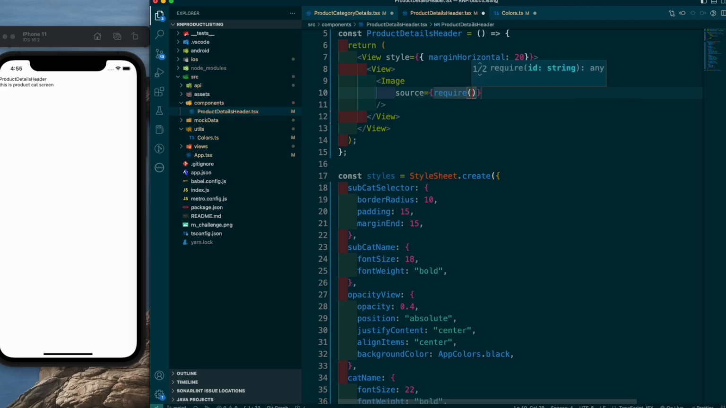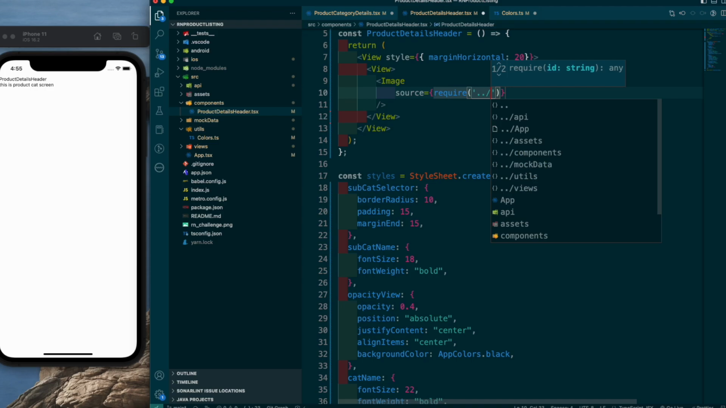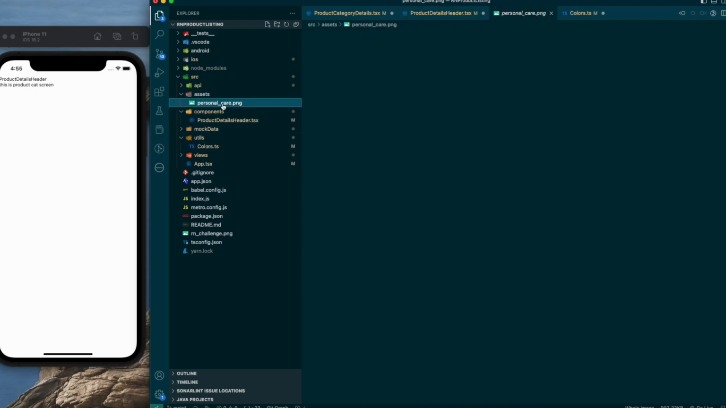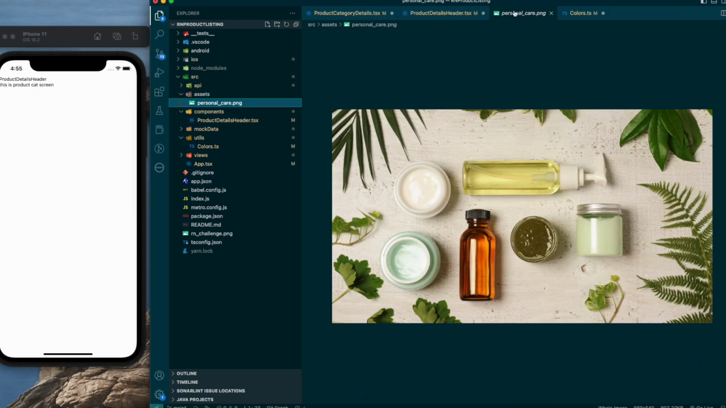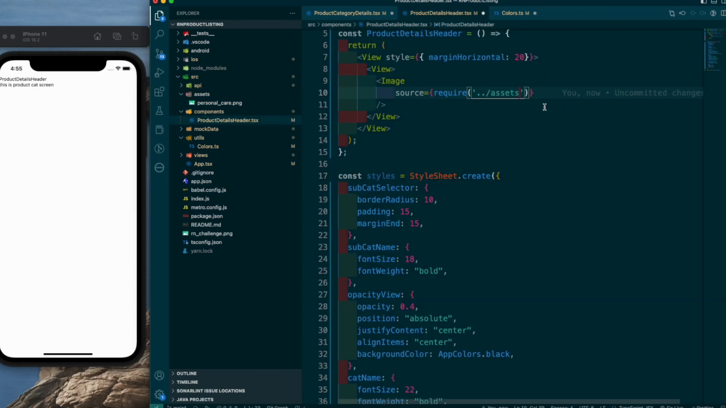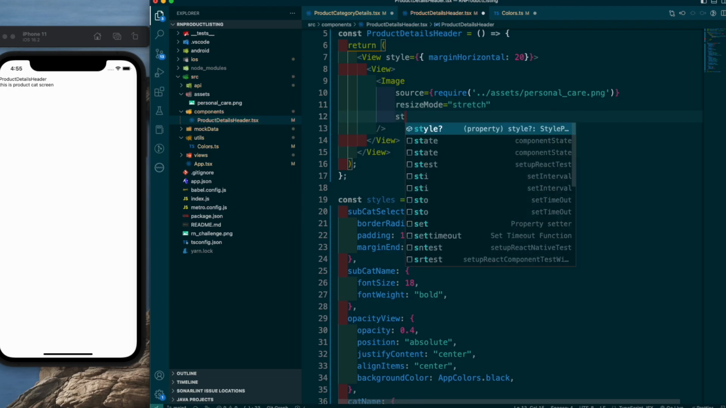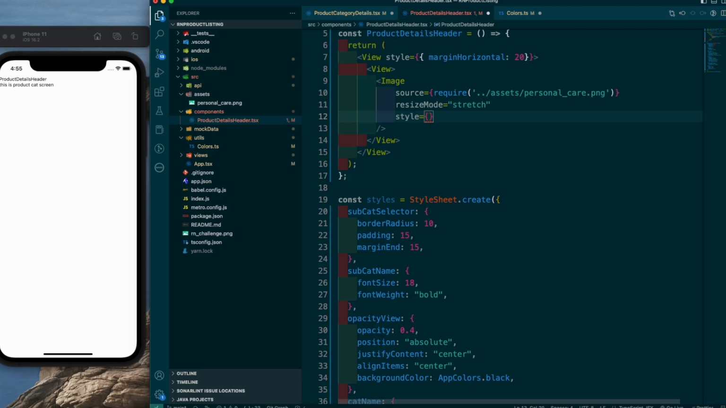Require is something like, we have the asset folder already. If you can see, I have an asset folder and this image is already residing inside the png image. So asset slash personal care image dot personal care dot png. So this would be our source, and we will say resize mode to stretch, and then we will use style equals common.